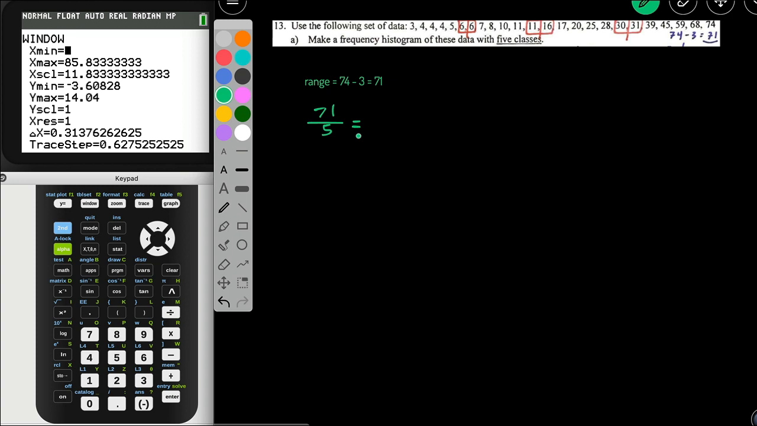And that's going to give us 14.2. Then you round that up to the next integer. So 14.2, we're always going to round up. This is now going to get rounded up to 15. So that's going to tell us that the class width is 15. Each of the bars is going to be 15 units wide.